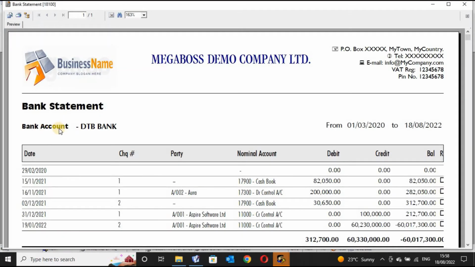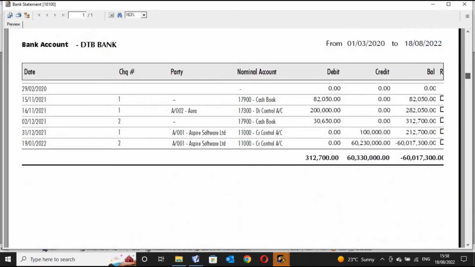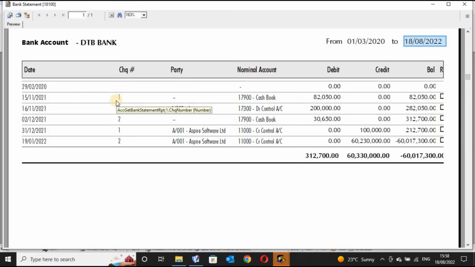So this is the bank statement, the bank account, this is DTB. You can see here the dates that I've selected, and you can check the check numbers. You can see all these check numbers, and I'm sure they came from different locations. Those are different checkbooks, and you can see also the party.